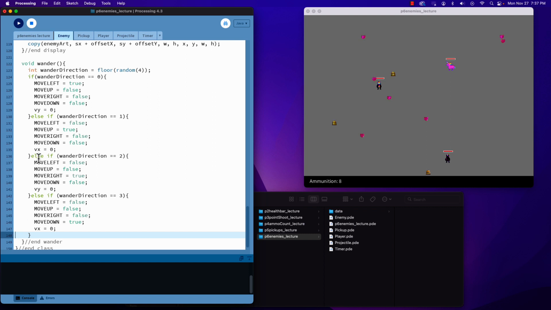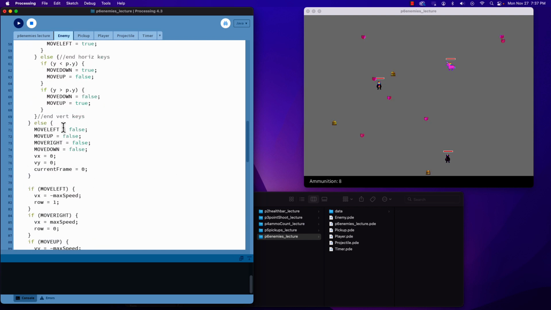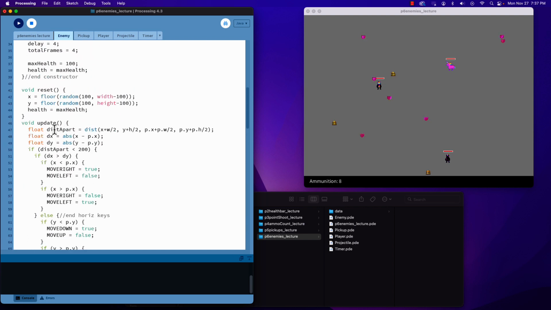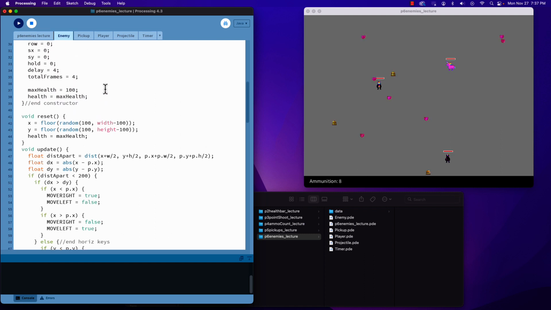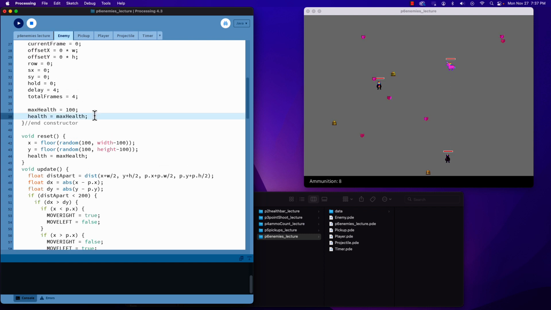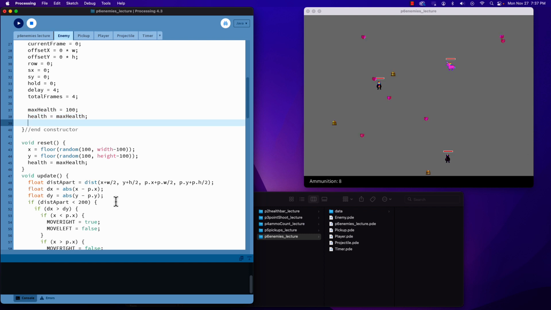So we can tell the sprite to wander. So what's happening is, it updates, and if the distance is close enough that it's going to chase us, then we have it chase us. So if that distance is there, otherwise we just want these to wander. Well, what we can also do is right inside the constructor, we might as well just say wander. And we'll just call our wander method.